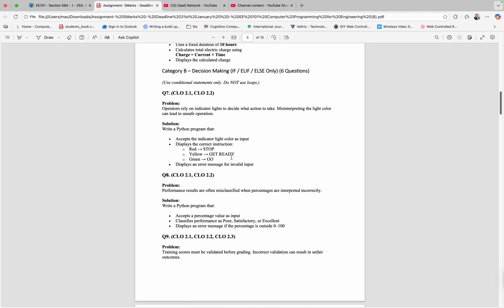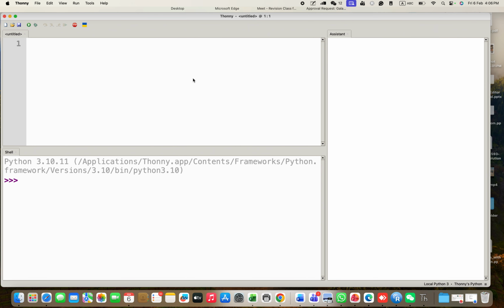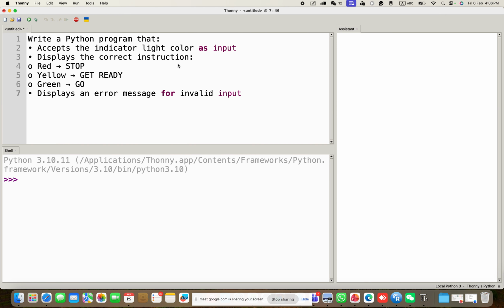This is called pseudocode, writing statements to solve a problem. So you have a pseudocode here. All I need is to copy paste this into Thonny and program the pseudocode step by step. So what are the steps? Write a Python program that accepts the indicator light as an input. So you need to say enter indicator light color, right? That's what it says.